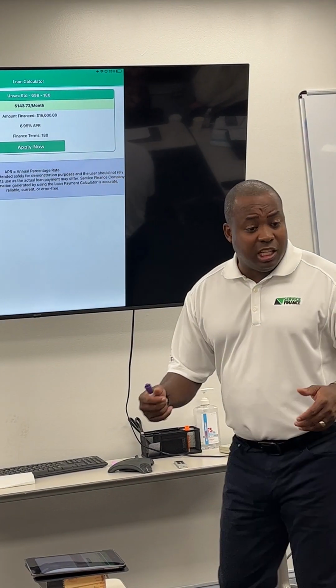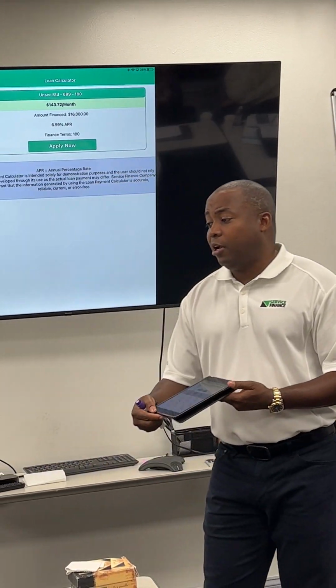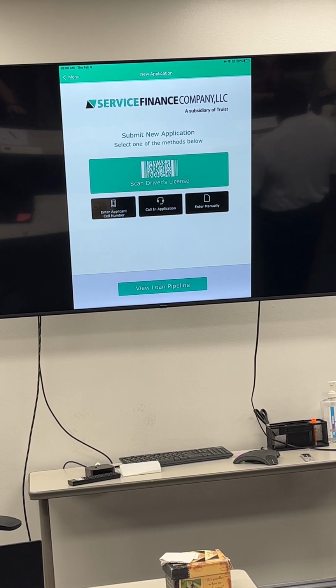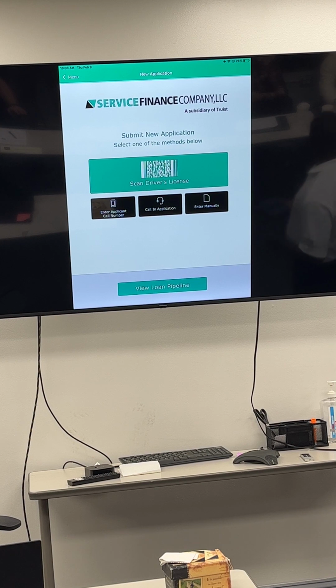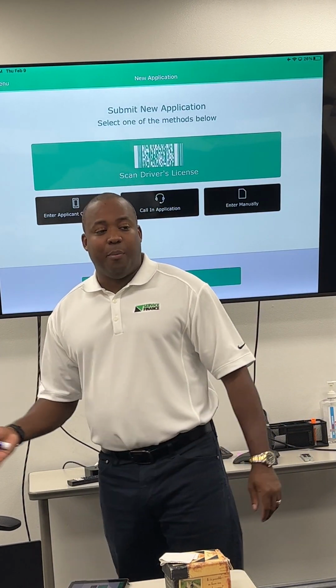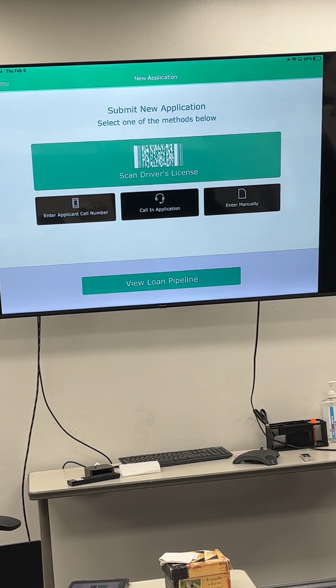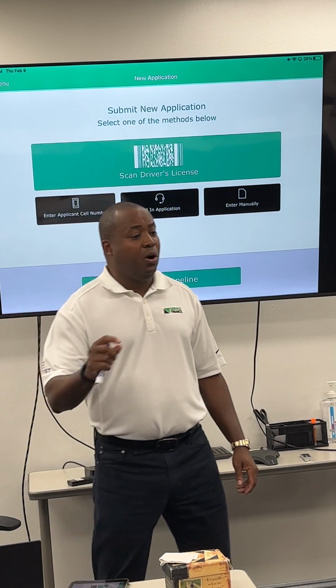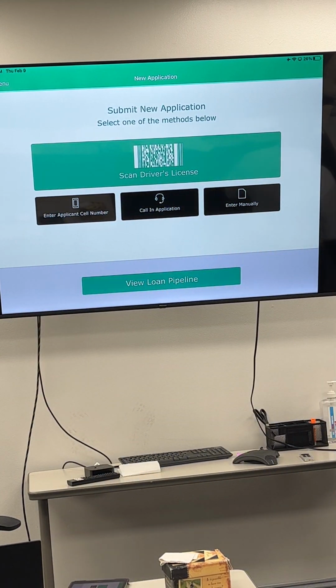Once the customer says, let's move forward, let's go through the approval process. So I want everybody to go ahead and click apply now. I want everyone to go ahead and hit scan driver's license, because 85% of our applications come in that way. I want you to grab your ID. It's not going to pull your credit, it's not going to save your information, but I do want to show you how easily the information pulls into the app.